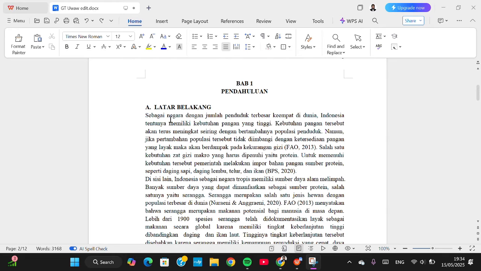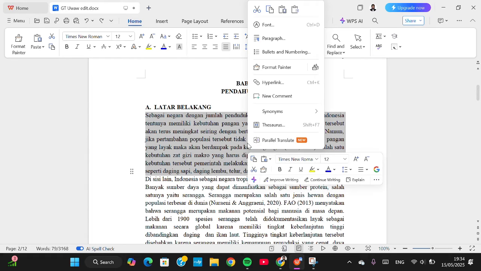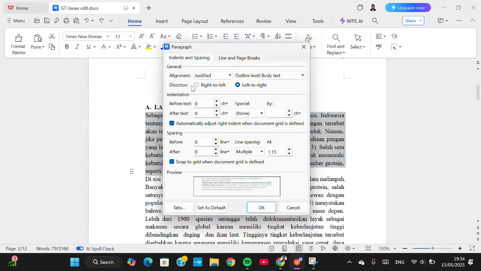indent to this paragraph. So first of all, I'm going to select the paragraph and right click, and then go to the paragraph menu. Here you can go to the indentation and go to the special menu, and here you just need to choose hanging.